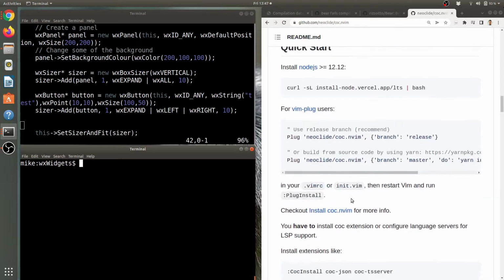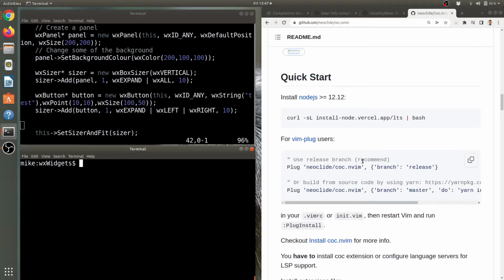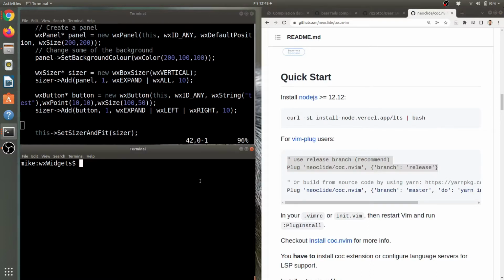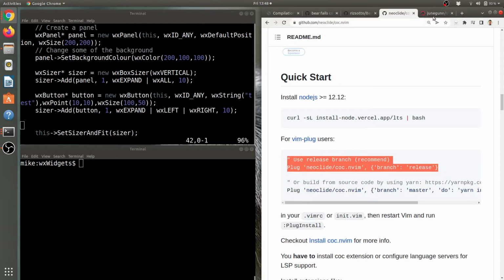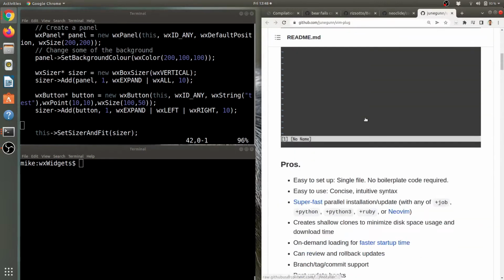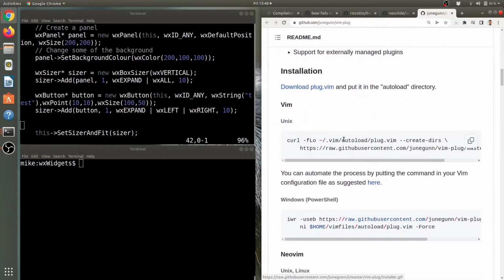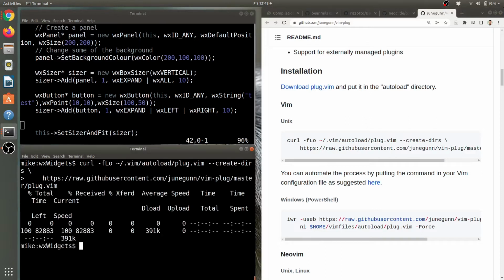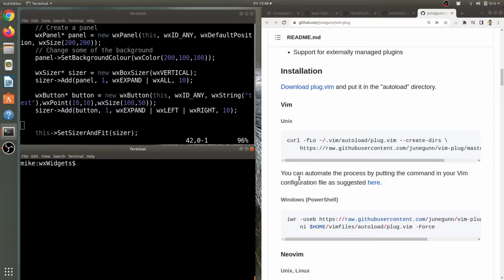Okay, so what I'm going to need to do to get this installed is use the release branch here. So what exactly does this mean? Well, I'm going to install this plugin using vim-plug. So let me open up vim-plug. And again, you can follow from this URL here. So how do we get set up with this? If you're on Linux, just copy this text here, and I'll paste this in, hit enter, and you should be installed with vim-plug.